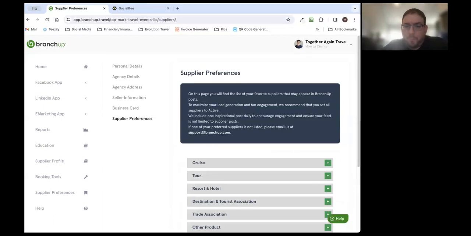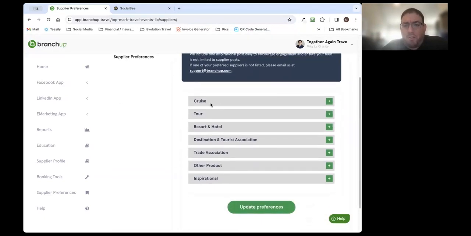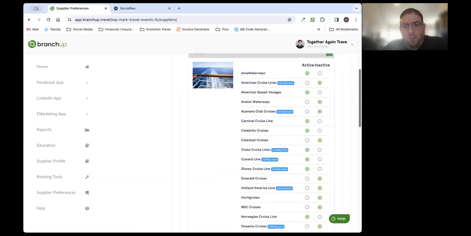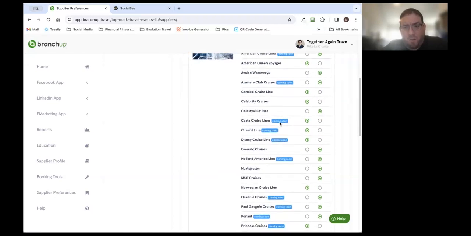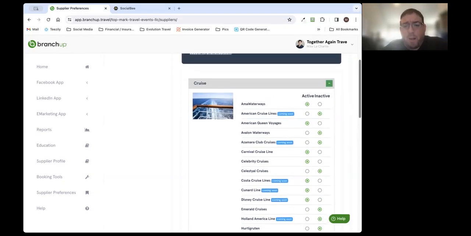Okay, so on this page, you will find a list of your favorite suppliers. By default, for each of these categories, if you hit the plus sign, it's going to show you a huge list of suppliers. You can see "coming soon", they're constantly adding new ones. And what this page is doing is telling BranchUp what deals to post on your page.